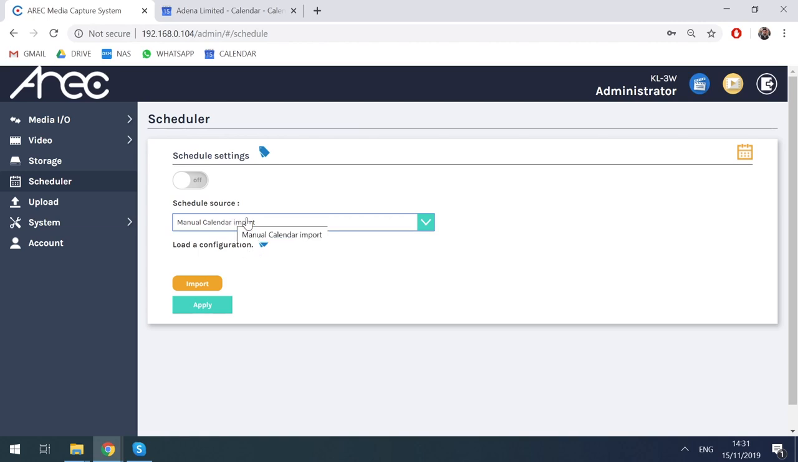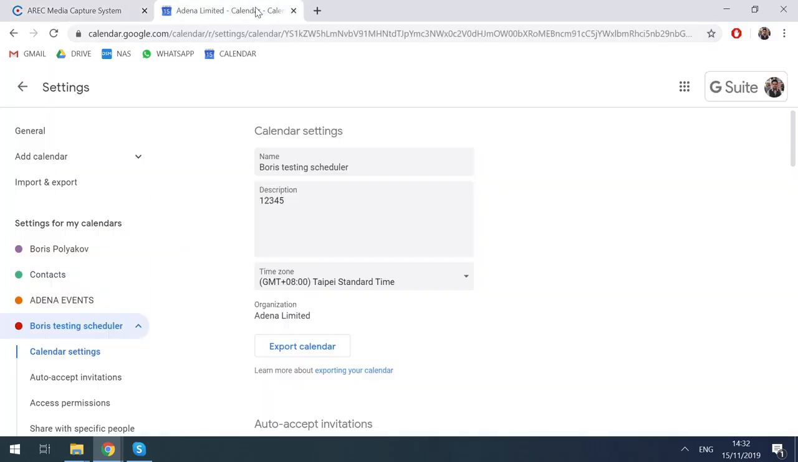For the manual calendar import, what you need to do is import into the media station an ICS file. So it's a .ics file. It's a common format for calendars such as Outlook, Google Calendar, and so on. I'm going to show you an example of how to do it with a Google Calendar.